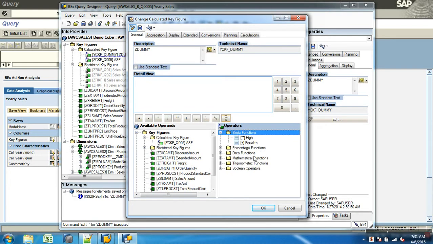Then you have another function like high, equal to, just an equal to function. Don't worry.